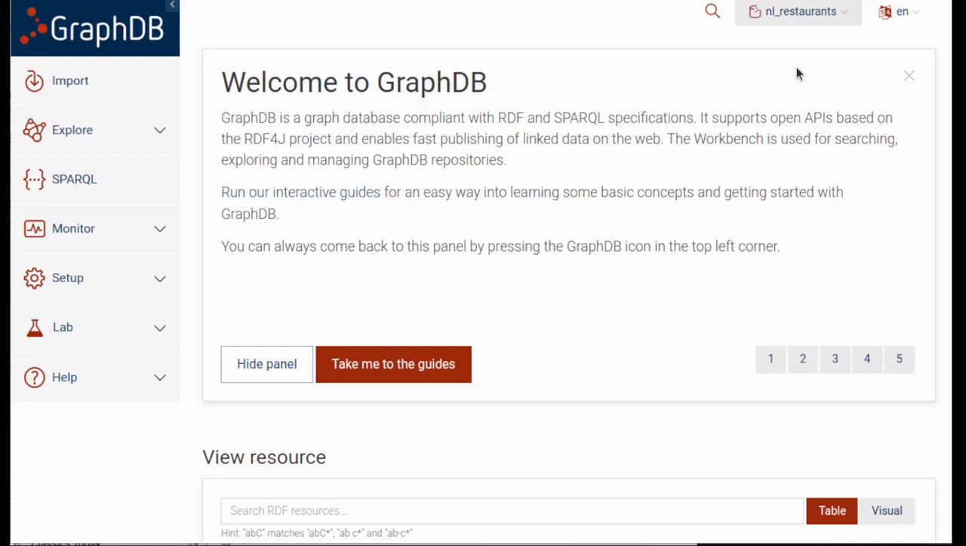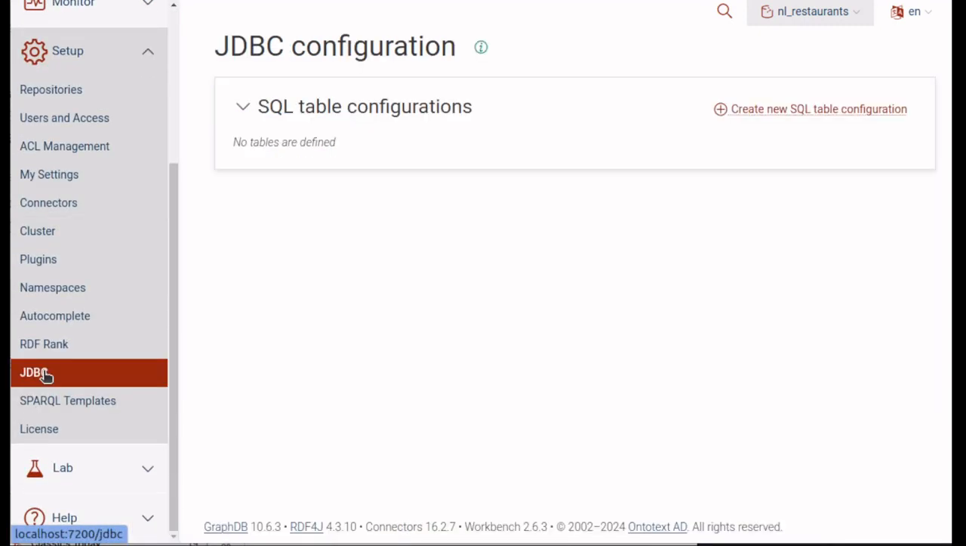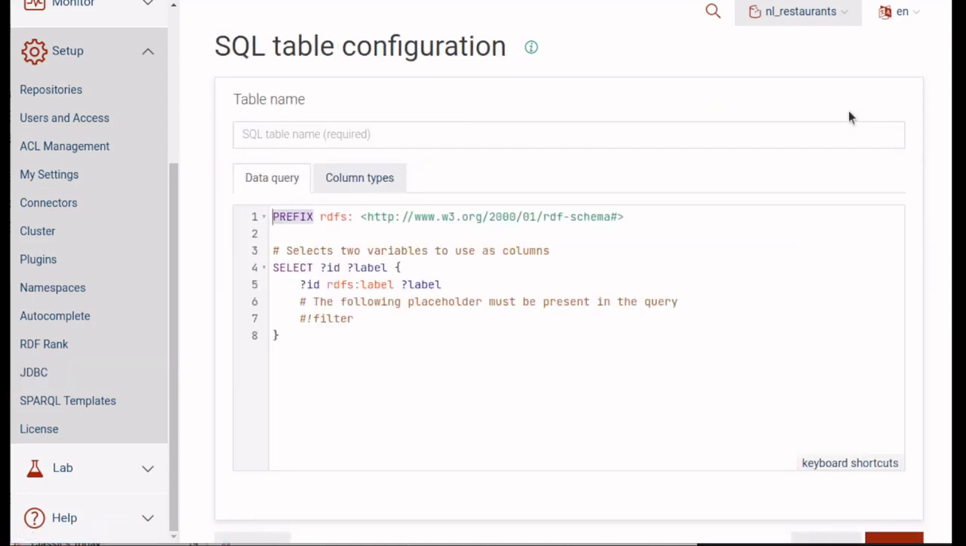To create an SQL view in GraphDB, we'll start by picking JDBC from the Setup menu. On that screen, we'll pick Create New SQL Table Configuration. An SQL view is a table, and a SPARQL Select query retrieves a table of data from the query engine. So we use a SPARQL Select query to define the table that will be available in the view. I'm going to call the SQL table that defines the view restaurant_data.